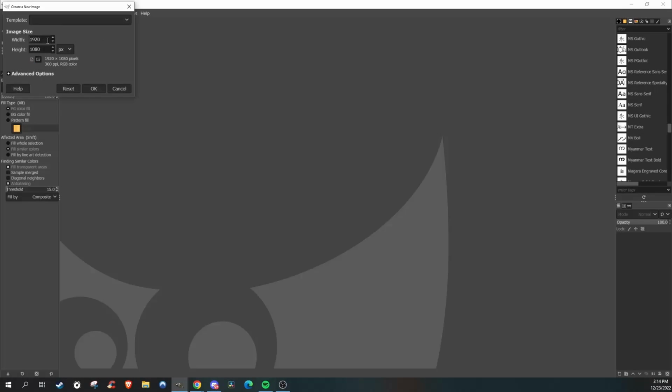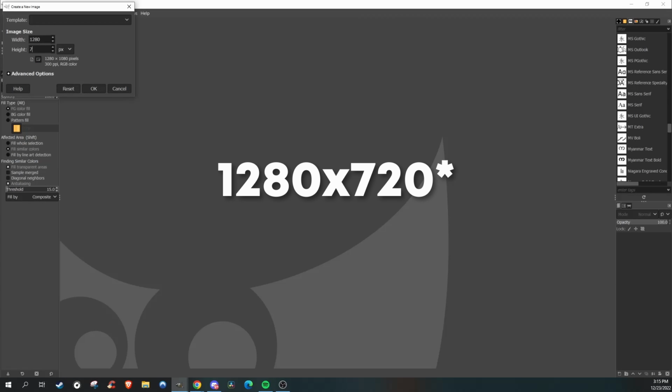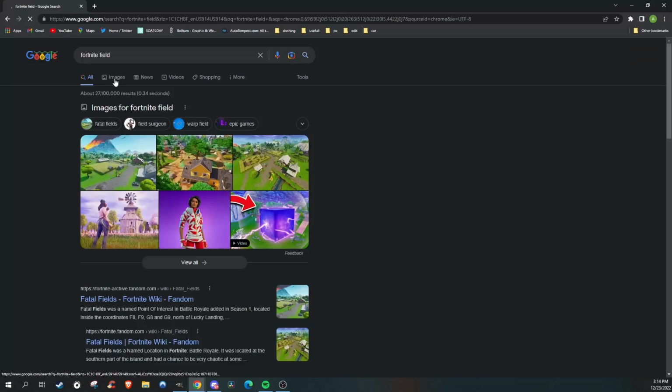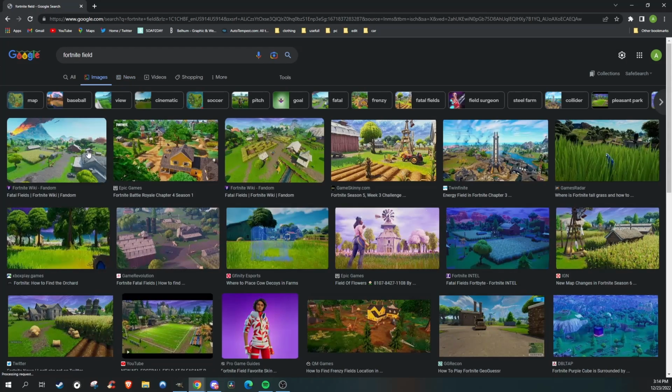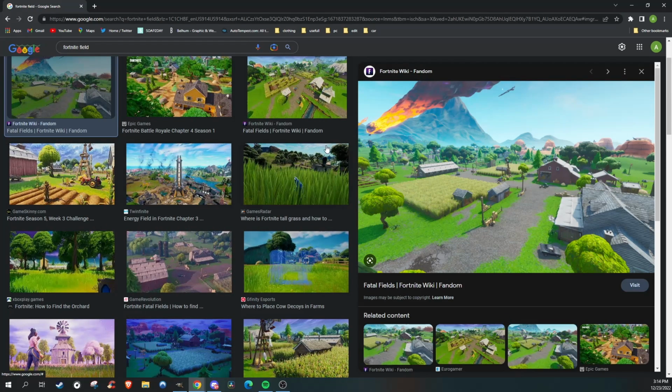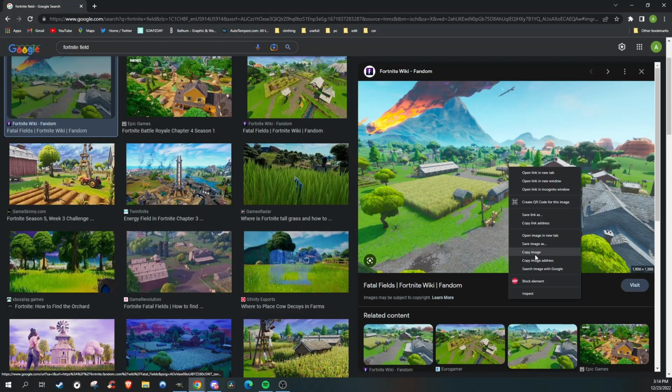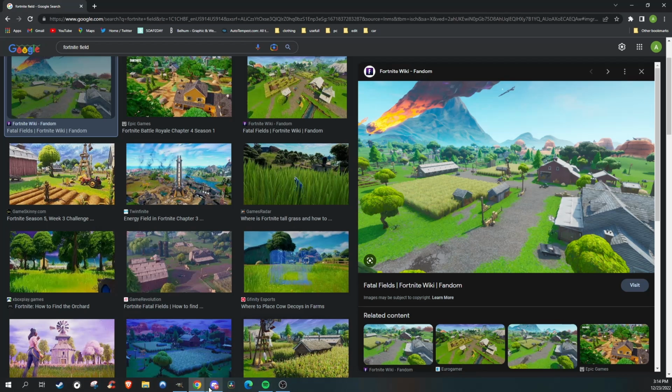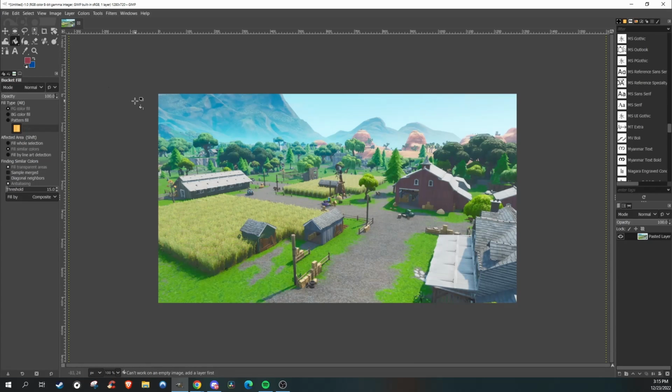But before you do that, let me show you a quick rundown and tutorial on how to use it. When you open it up, you gotta make it a 1080 by 720 for it to fit perfectly in YouTube. And you can look up anything you want for the background, so I'm just gonna use Fortnite for example. And all you gotta do is just go to images, copy it, and then just paste it right into GIMP, and you don't need to save it onto a file or anything.